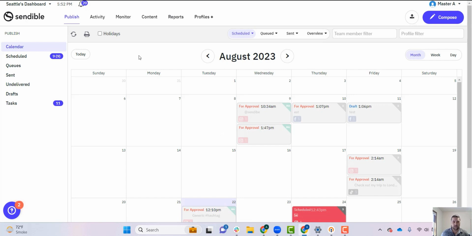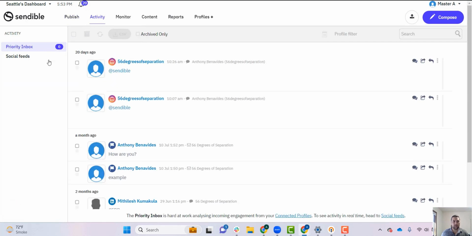Next thing you want to do is keep on top of that activity, and believe it or not, that'll happen here under the Activity tab. So the first place you're taken to on the Activity tab is the Priority Inbox. You can think of this as more of an alert center or a notification center. It'll pull in the most important or the highest priority messages and comments and tags that you should be paying attention to.